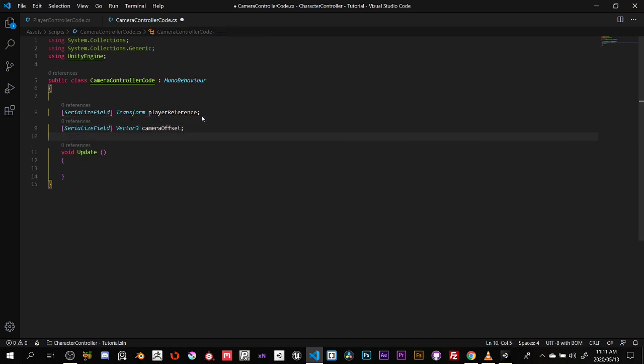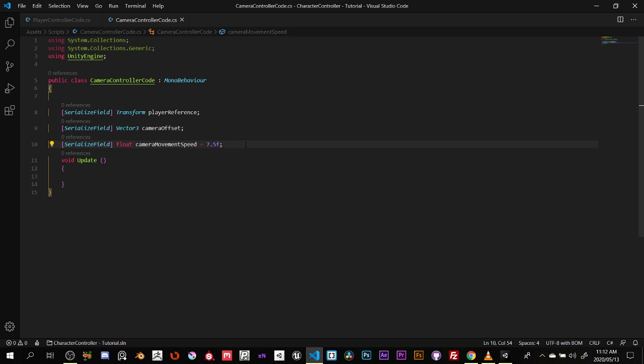And then the last one is going to be a serialized field again as well, and it's going to be a float, and this is going to be the camera movement speed, which I think by default will set to 7.5, noticing that it feels like that should work. Remember, you need to put an F after the decimal number, that's why it's giving me an error for float. I think that's all we need.